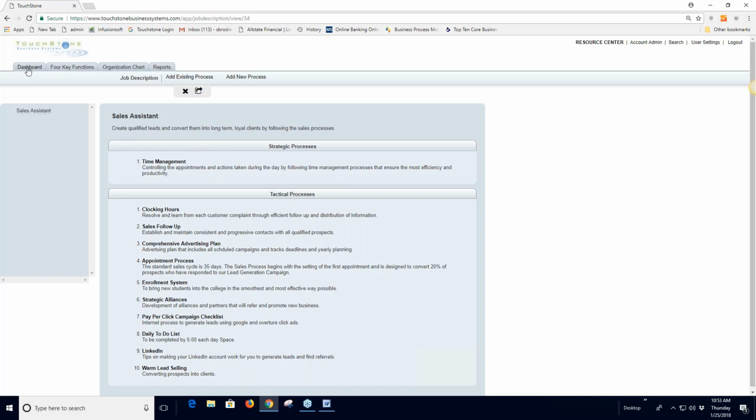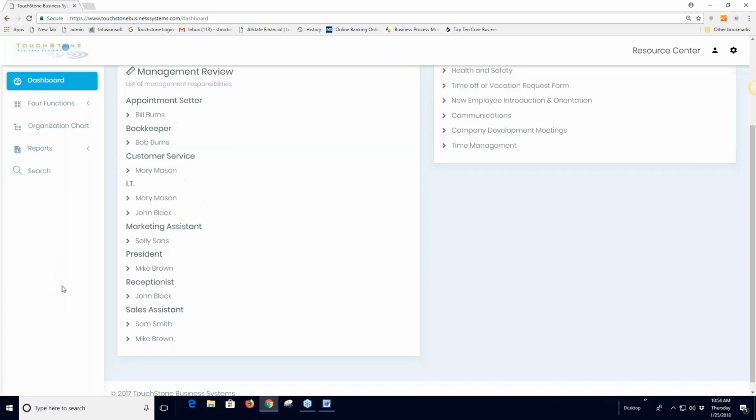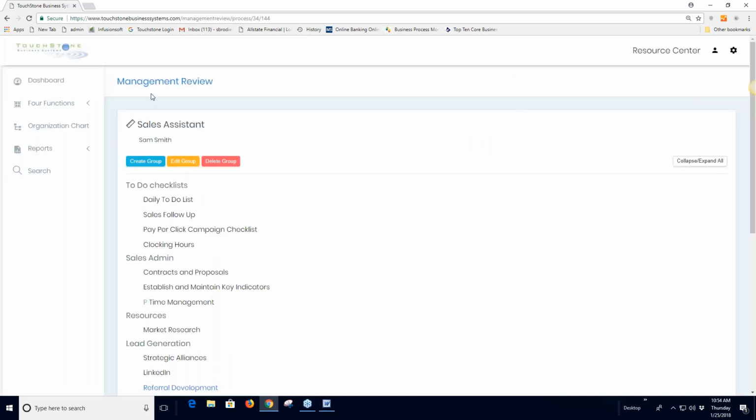So let's go to the dashboard here. The first thing I want to show you is the new employee training piece. If we go down here to this person, I'm in management review right now, and since I'm Sam's manager, I see his job description. I see his control panel. These are all the processes from the sales assistant's job description.